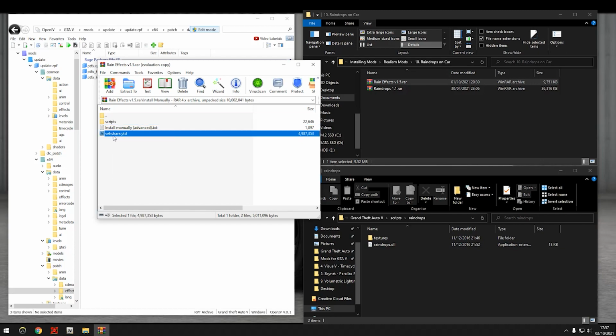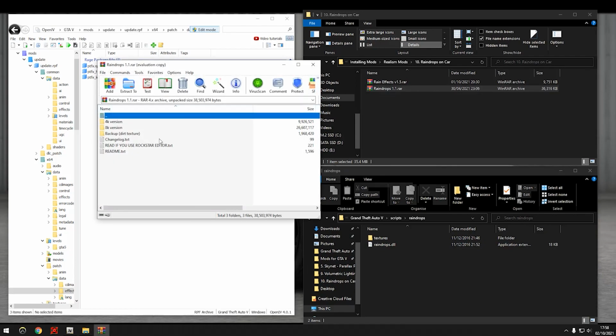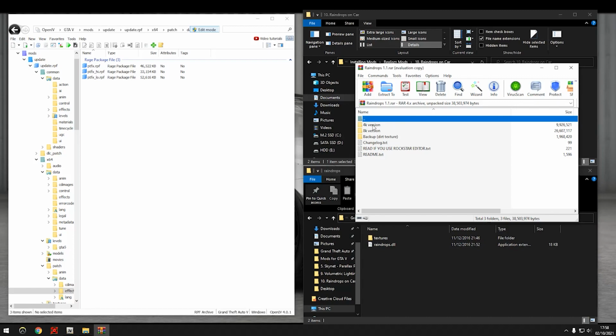Under normal circumstances, we would replace the vshare.ytd, but we're going to be using the 4K textures from the other modification I've just shown you, whereas this one has lower quality raindrops. So let's close off that one. Go into Raindrops 1.1. I'll leave a link in the description. As you can see, there's a 4K version and 8K. 8K can be used for Rockstar Editor and screenshots, so if you like your cinematics, go for that. But use 4K for standard gameplay.